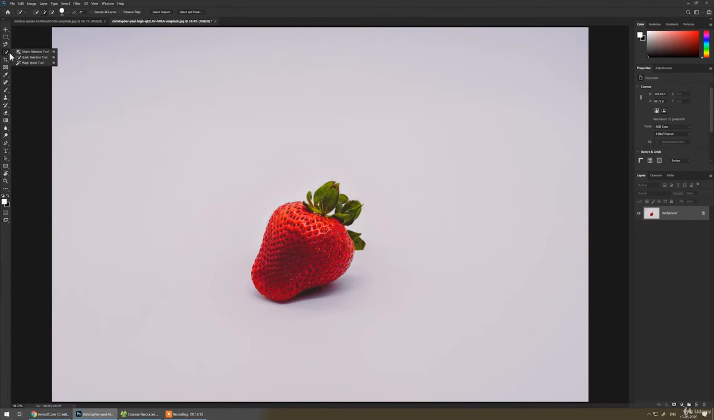The next tool is the object selection tool. This tool is new in Photoshop, so let's leave it for now. We will learn this tool later. So let's see the quick selection tool for now. The quick selection tool will automatically help you select your object.